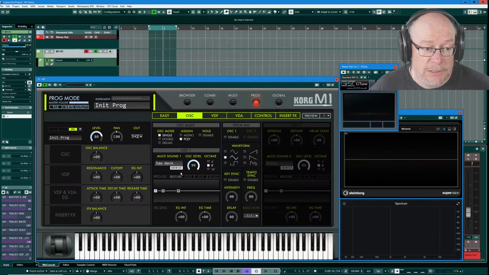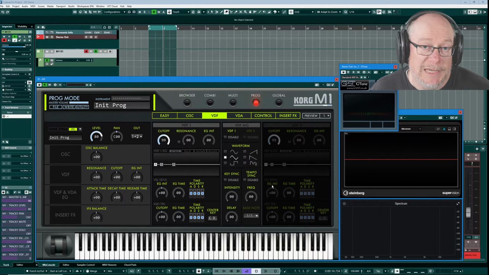We're going to stick with a single oscillator for the majority of today and immediately jump over to the variable digital filter page. The filter in the M1 is a low pass filter. The original synthesizer wasn't resonant and a resonance control has been added to the emulation. We'll have a look at that in a moment, but we'll start off with the cutoff.